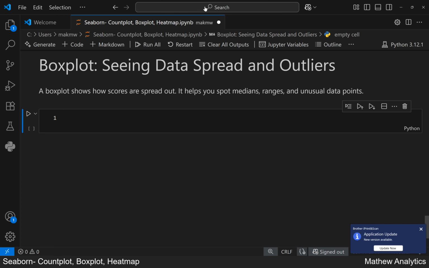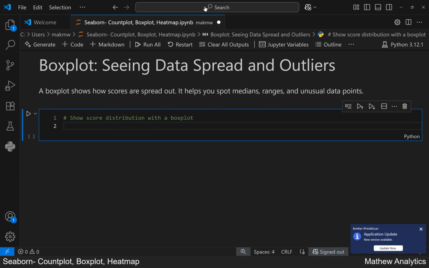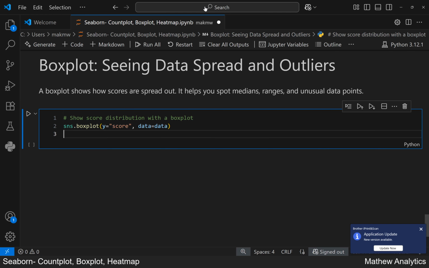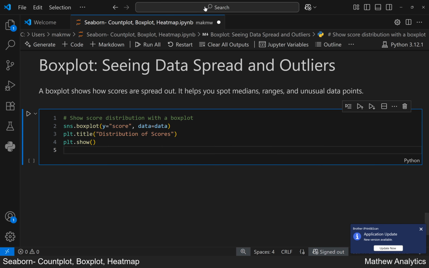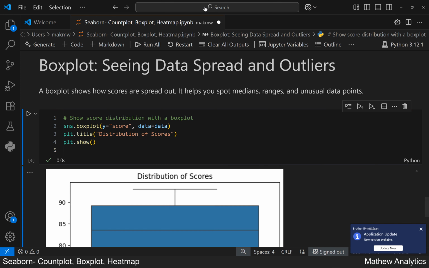Let us look at how all scores are distributed using a boxplot. We ask Seaborn to make the boxplot, focusing on the scores column. This title reminds us what we are looking at. Display the plot to check shapes and possible outlier dots. Running the cell now. Try changing Y to another numeric column if available. Can you spot high or low numbers?